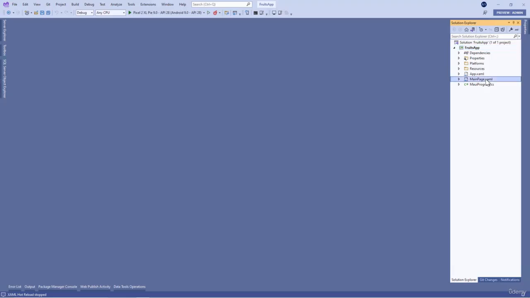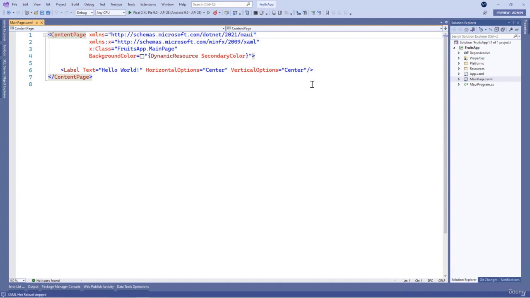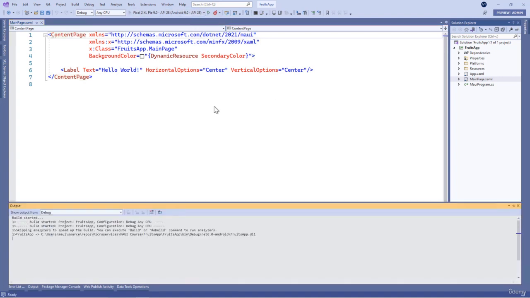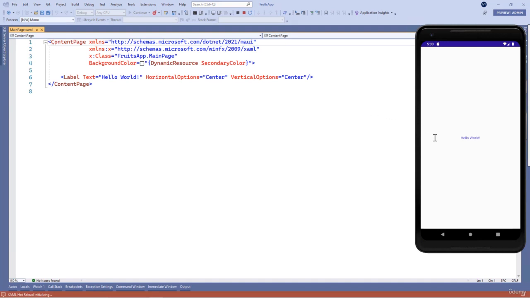In this section, we're going to explore the XAML controls and layouts. Okay, we have a main page, and inside this, if we add a label control and run the application, then it looks good. Now let's add another control.